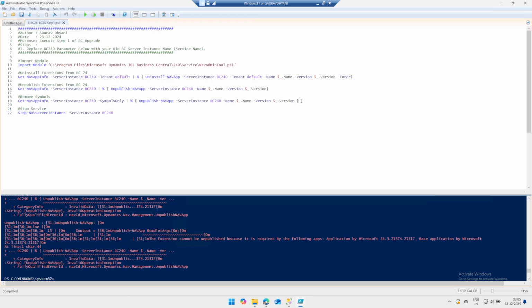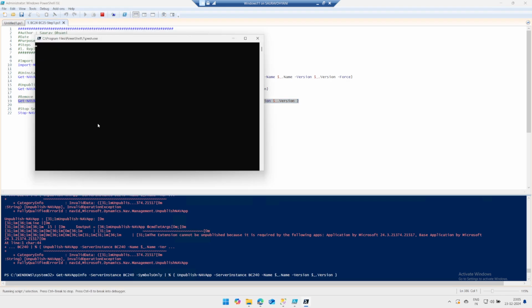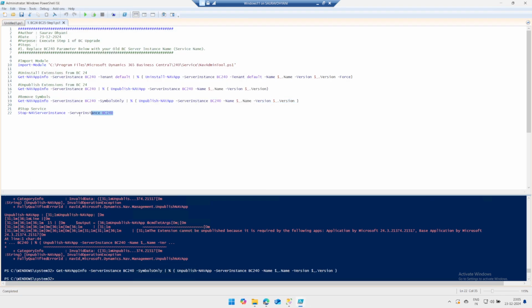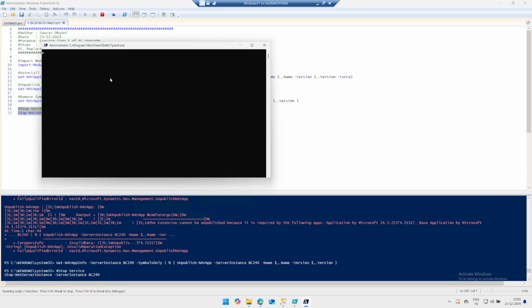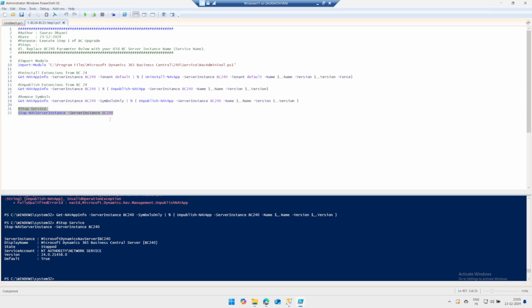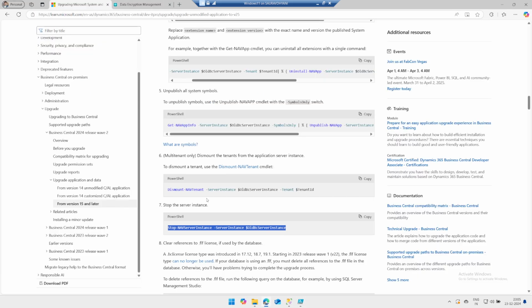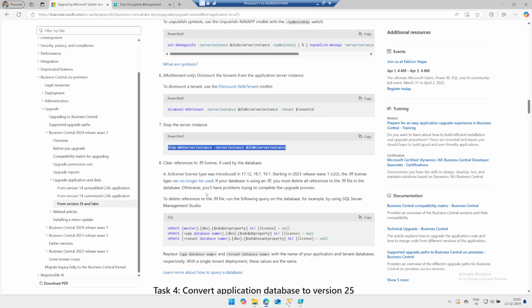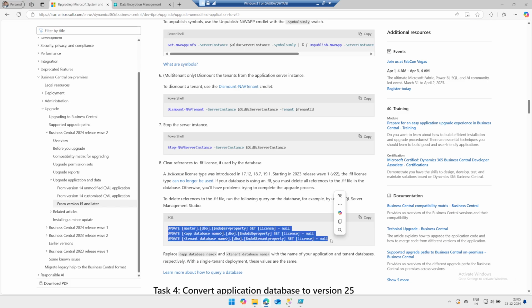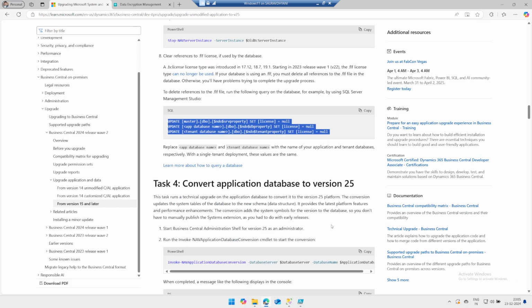Okay, now the next thing is to remove all the symbols that you have. So let's just remove. Okay, and then we stop the Business Central 24 service. Now that stopping of the service removes all the connection that you have with Business Central 24, and you're good there. Now if you are coming from a prior version, which is 17, you need to clear the old FLF license references from SQL, which we are not doing in this video. We'll do it in another video.